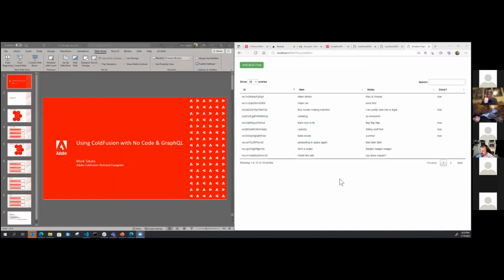I'm going to go ahead and share my screen and get that going. Can everyone see my screen okay? It says you can, so I'm going to assume it is right.